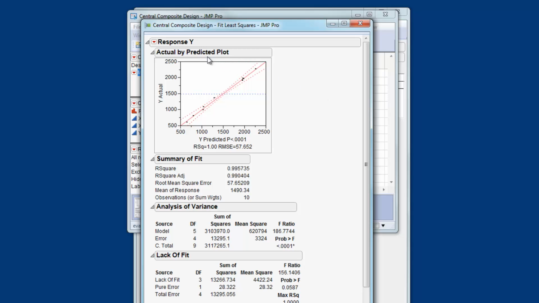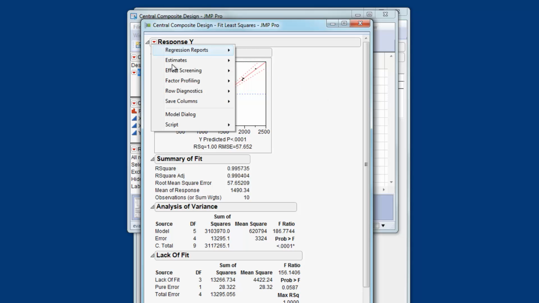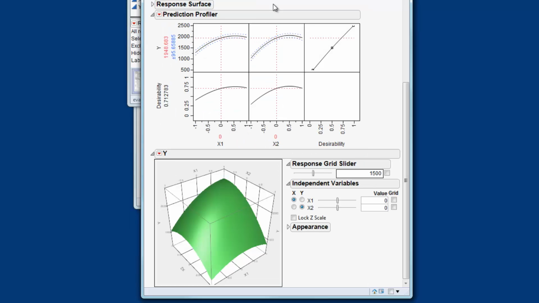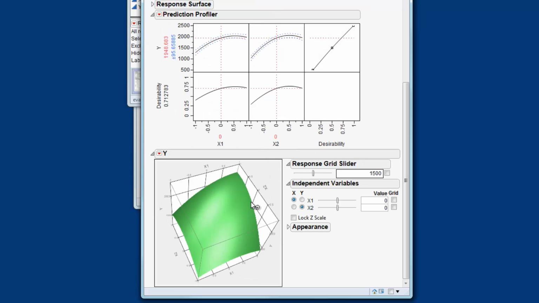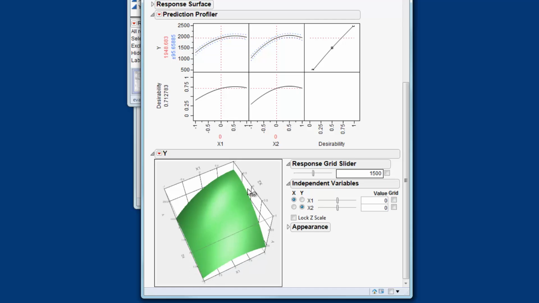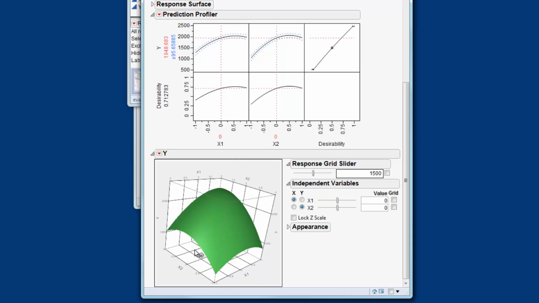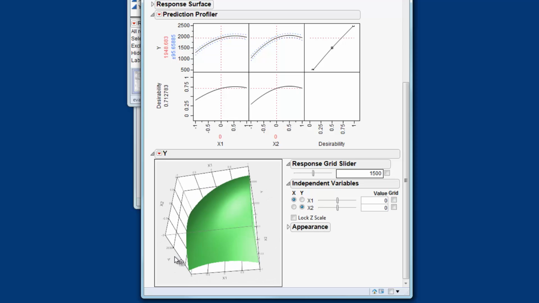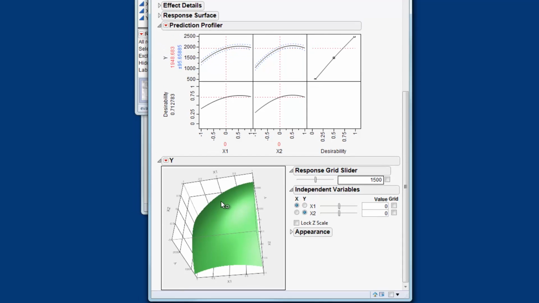From the response hotspots, I can go to the profiler. If I choose Factor Profiler, then there's a surface profiler. This surface is the response surface. I can click and drag to rotate the response surface to get a sense of the overall shape. This surface has been described by a formula. What I'm going to do is save that formula to the data table and go into another profiler which gives me more control in terms of the overall appearance of this surface.